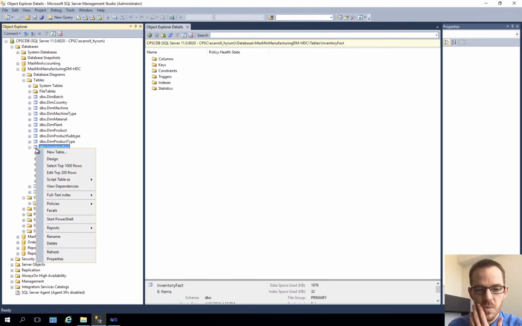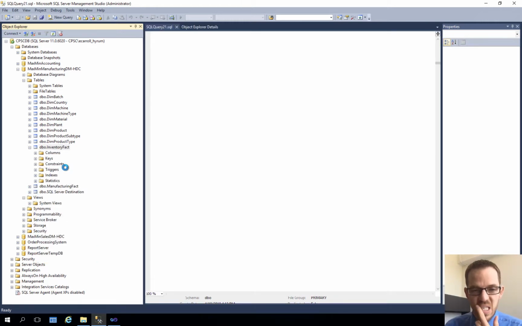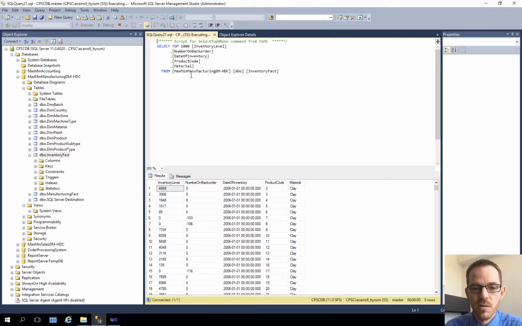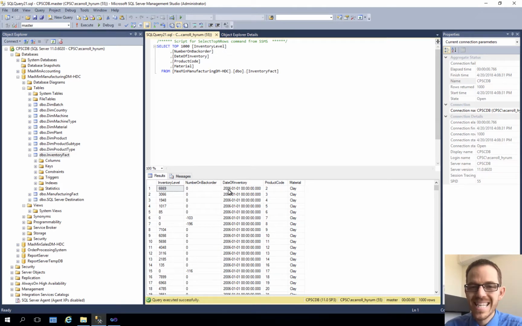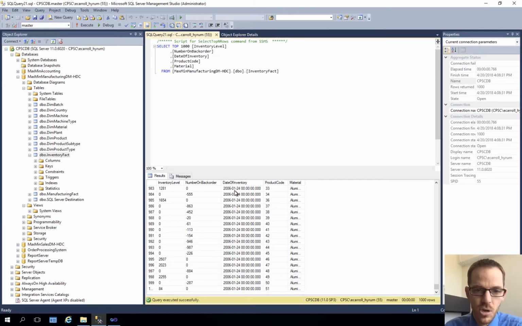One way we can tell that we're having this problem is here in SQL Server Management Studio, SSMS. We look at our inventory fact table in our Max Min manufacturing data mart, and we say select top 1,000 rows. It runs this query and we notice that the dates are 2006, and this is just the first 1,000, and so that's not going to work.